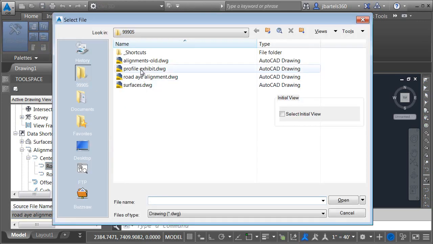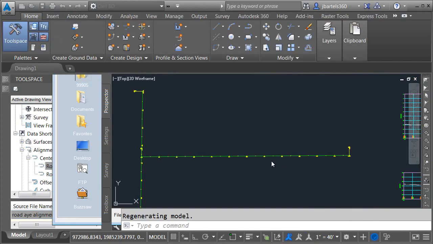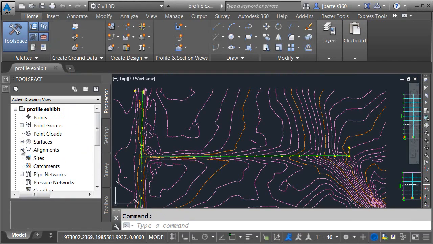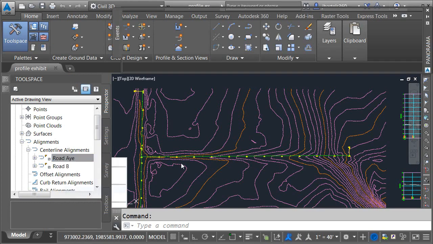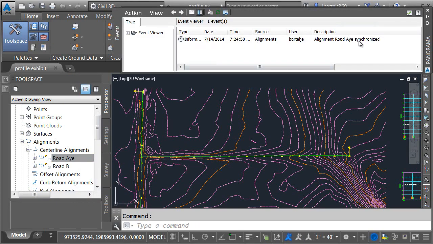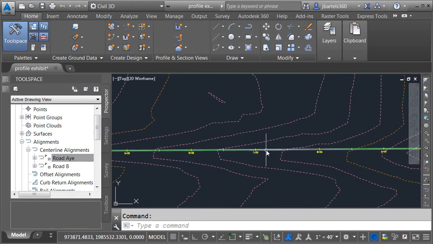Let's go to Open, and I'll open the Profile exhibit again. Let's take a look on the Prospector tab under Alignments, Centerline Alignments, Road A. Let me right-click and I'll choose Synchronize. No warnings, everything looks good. Once again, we'll test this.